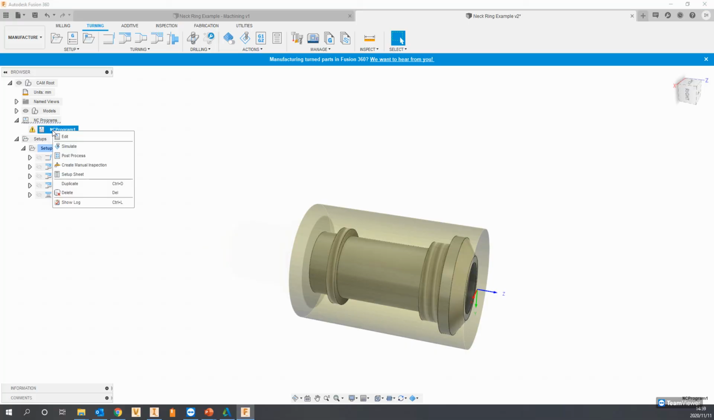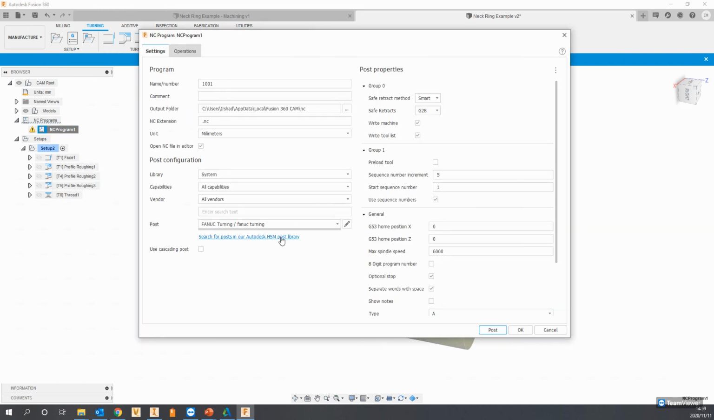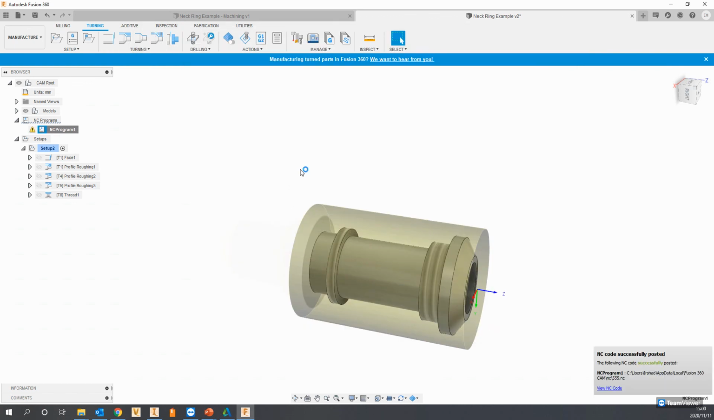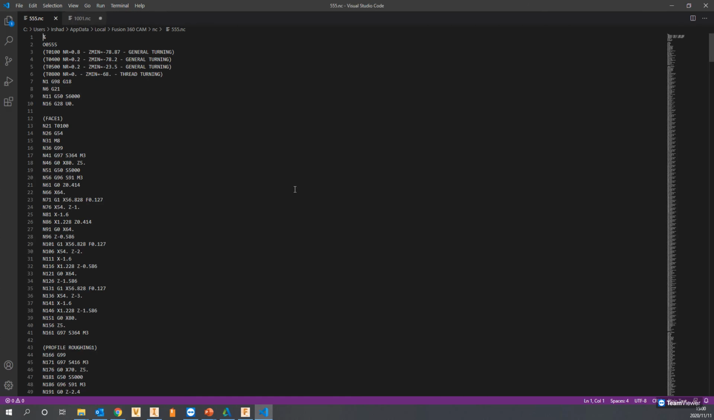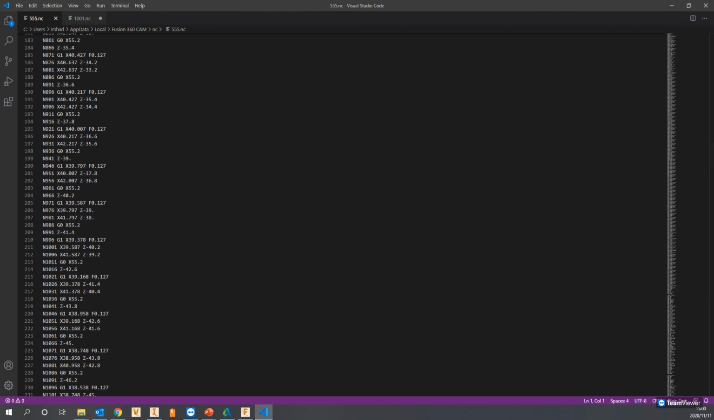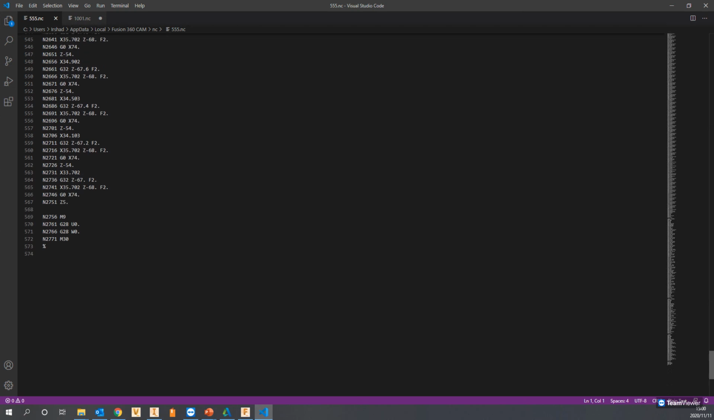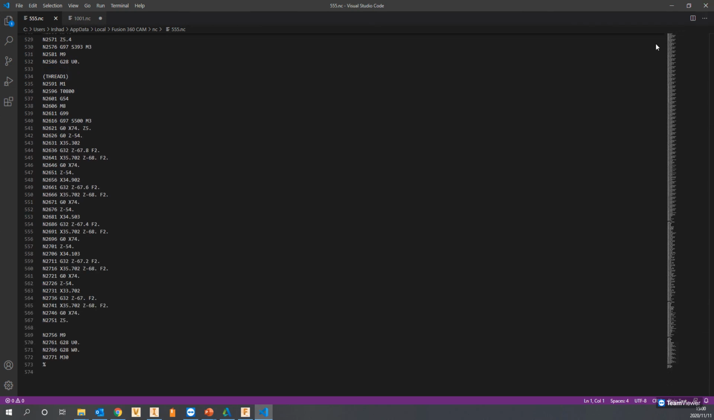Okay, so now that our G code is done, we can always go back and edit exactly what we want, and we can give it another name. We can say 00, and we can make different changes and post it out. And immediately regenerate that. And you'll see that it's made the appropriate changes to our code.